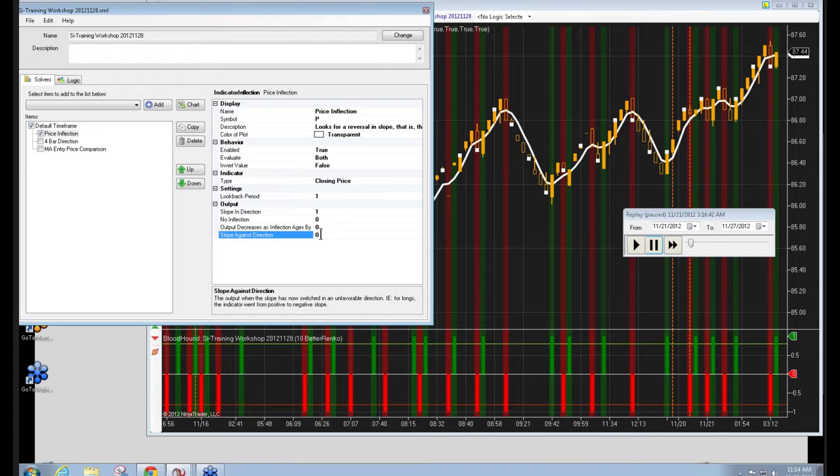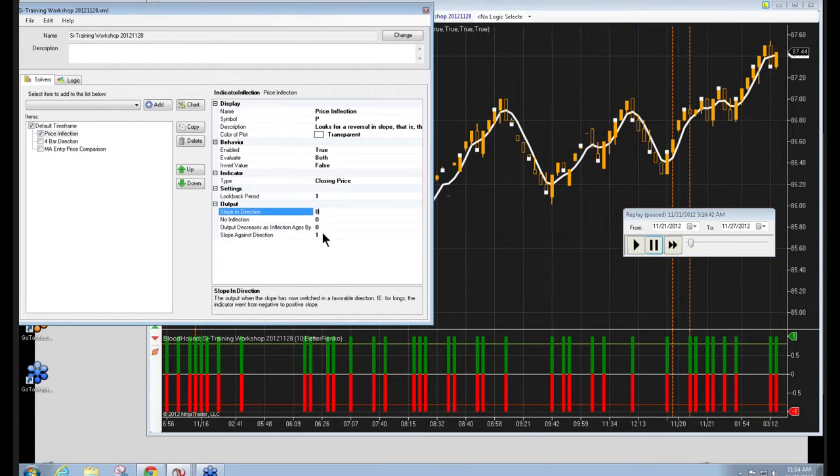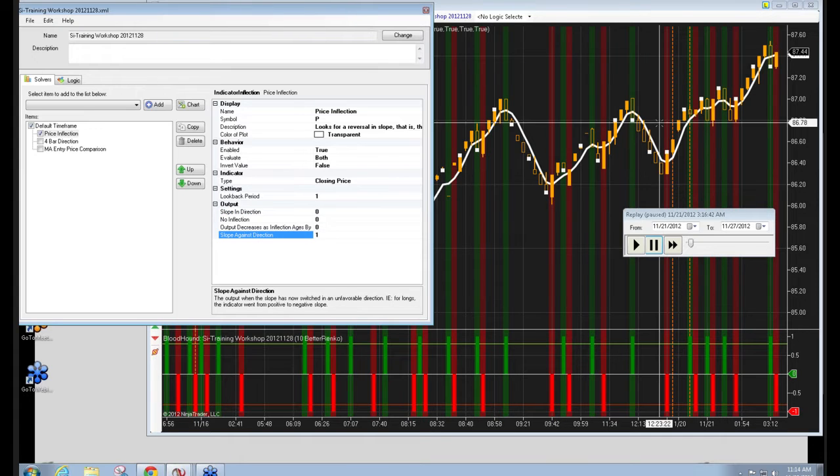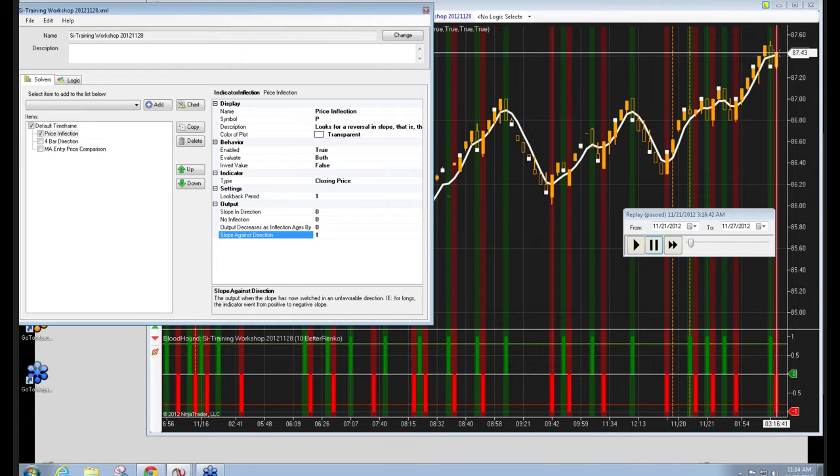And we could use the slope against direction, and we can see here, maybe that'll work, but to me, I don't know. To me, that seems a little messy. Maybe that will work, but I'm not too keen on reversing the output.